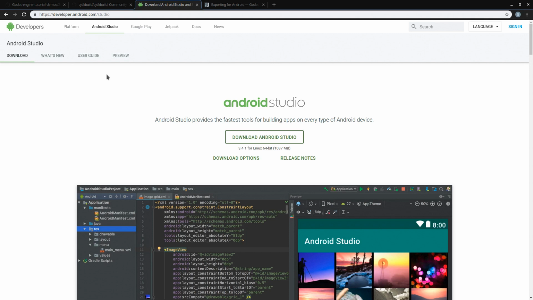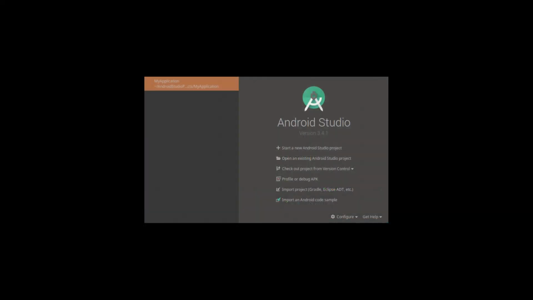Now, after you've downloaded OpenJDK or just Java SDK and also Android Studio, I'm not going to take you through the process of installing these products because it's pretty straightforward. All you have to do is next, and you're done. The first thing we're going to do is open Android Studio. Once you open Android Studio, you should see something like this.